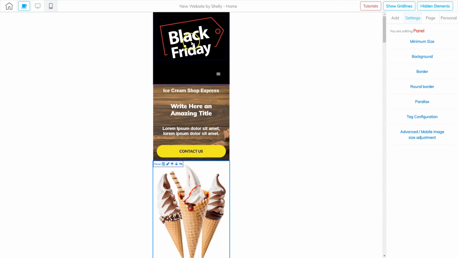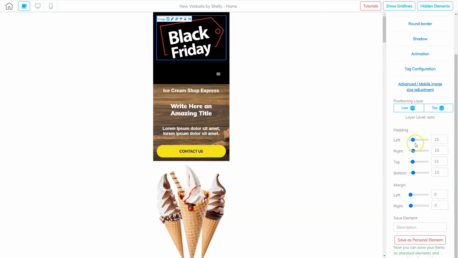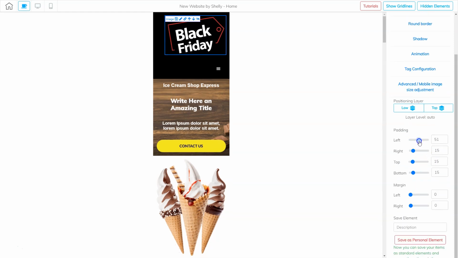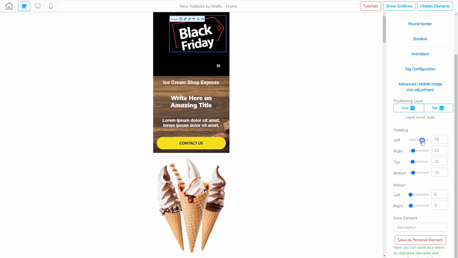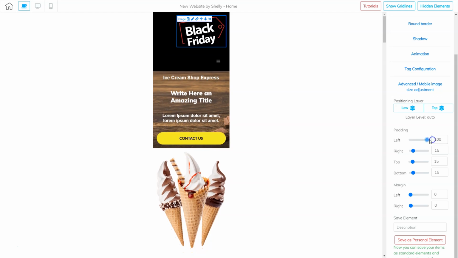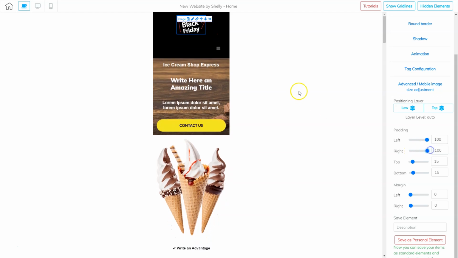So to edit that, I just click on that item and go to the advanced mobile settings and start putting some padding in there. I'm going to set it to maybe 100 on one side and 100 on the other side, and that creates a much smaller logo, which is great.